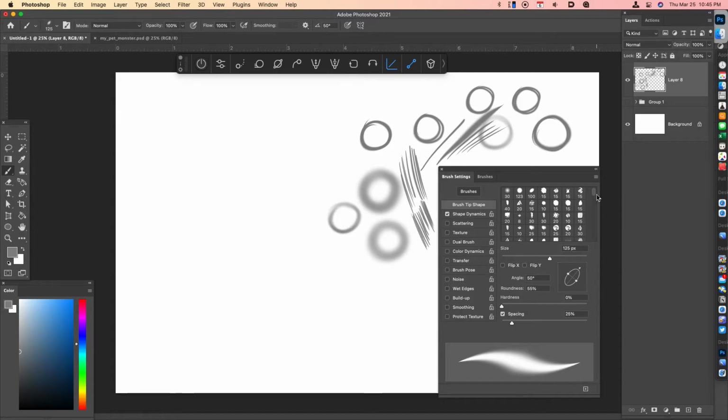One of the things that I like to do is dial the opacity on this brush down to about, say, 60%. And now when I draw with this brush, it looks like a standard 2B pencil.